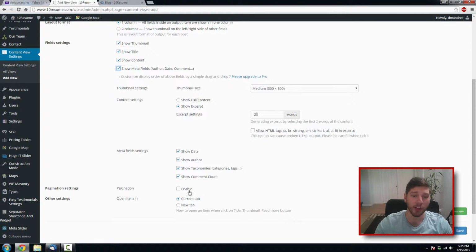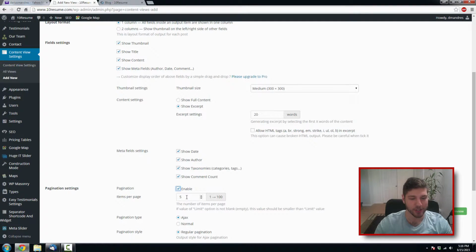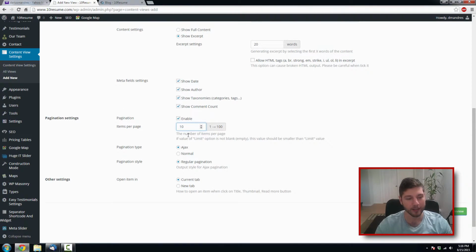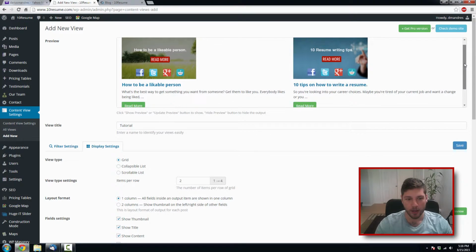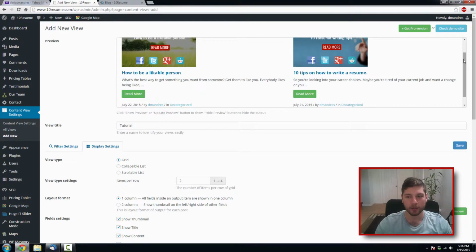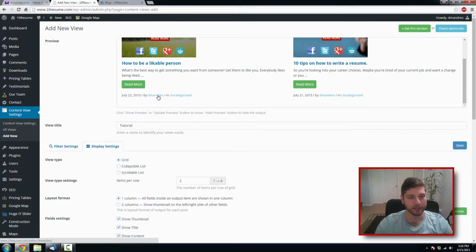If you have a lot of posts and you want to have multiple pages, click enable for the pagination and select how many you would want per page. So I would put, for example, 10. Once you have all of that, you can update the preview, and it's going to show you exactly how it's going to look. So right now, this is how it's going to look. You would have the image, you would have the title, you would have an excerpt, and then you would have a read more button along with the date, the author, and the category.